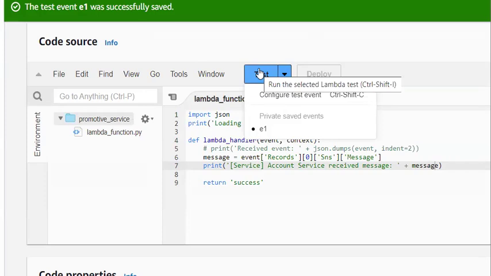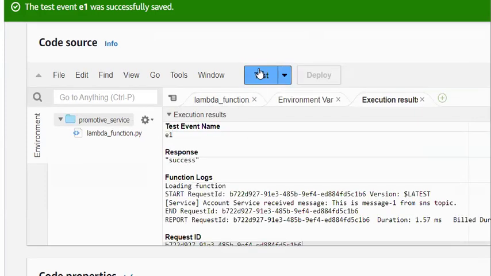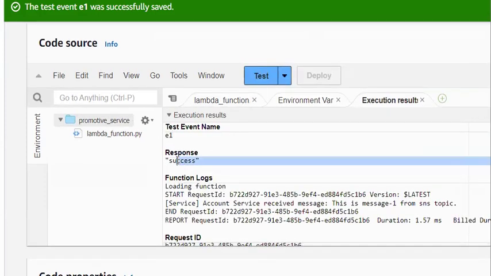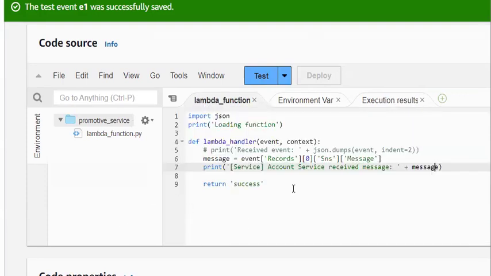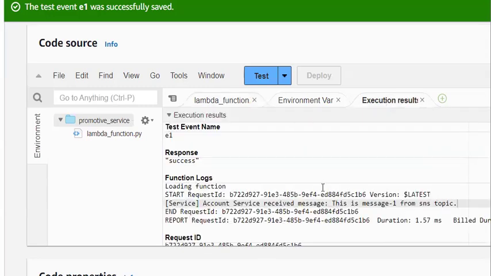Now I'm just testing this current Lambda function. You can see we got the response, right? Success response we got. And you can see the message that I received, that is this is message 1 from SNS topic, right? So this Lambda function is working well, it is able to receive the messages coming from the SNS topic, and it can even generate the result, right?